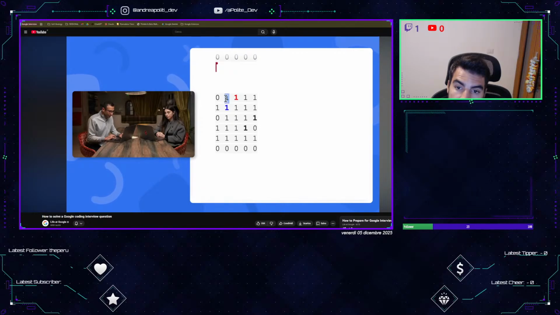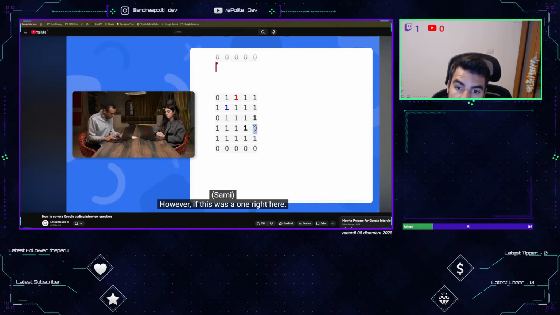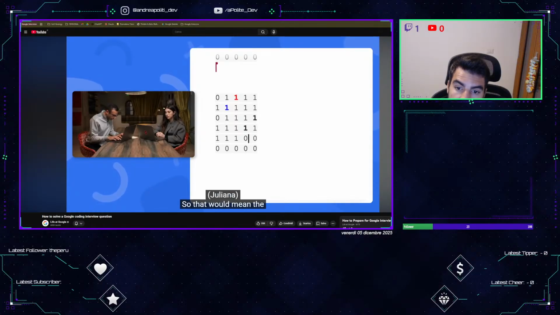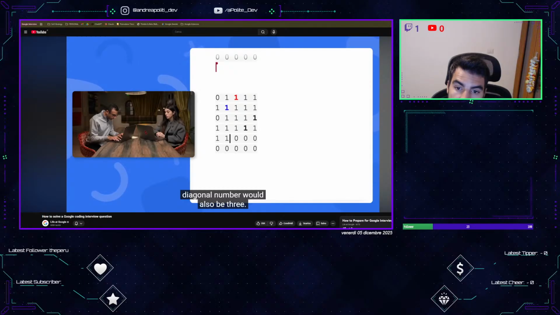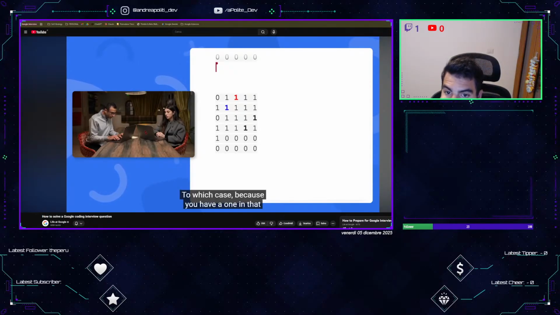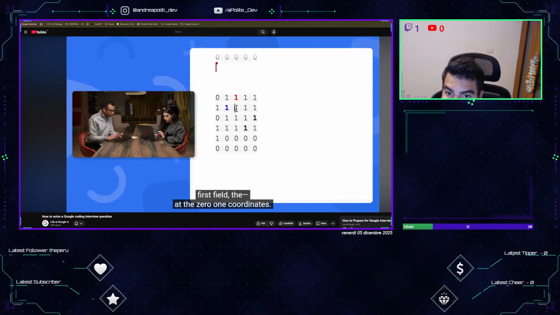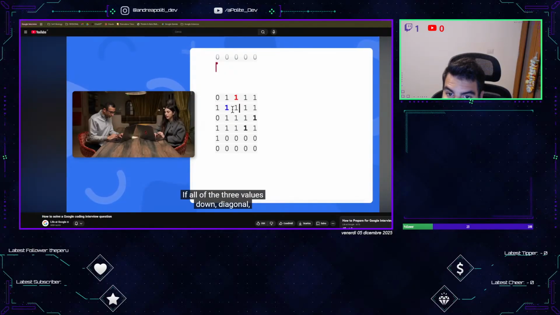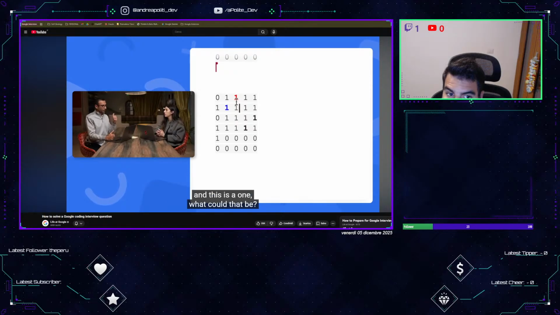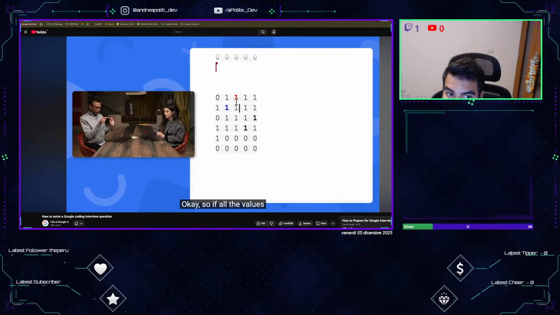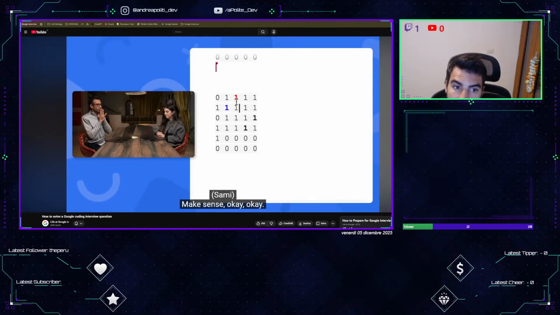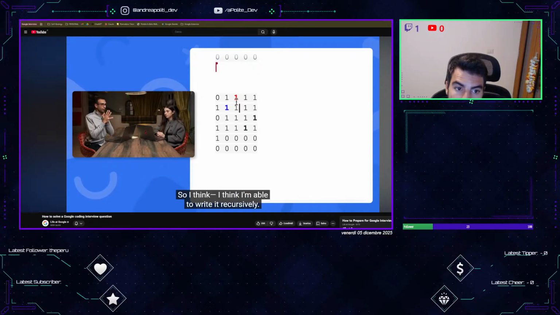Then this one so far is going to say 3 is the number. However, if this was a 1 right here, then it will be 4. So that would mean the diagonal number would also be 3. In which case, because you have a 1 in that first field at the 0, 1 coordinates, what could that say if all of the 3 values down, diagonal, and to your right are all 3, and this is a 1? Makes sense. Okay, so if all the values are 3, then I should say I can do 4. Exactly. Makes sense. Okay, so I think I'm able to write it recursively.